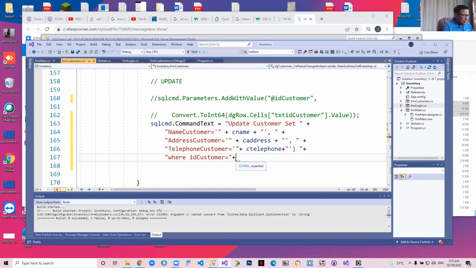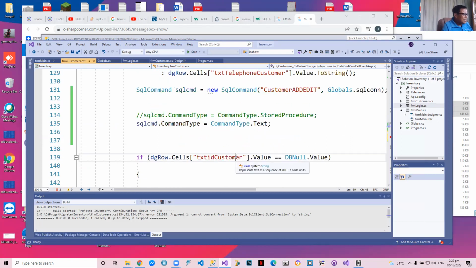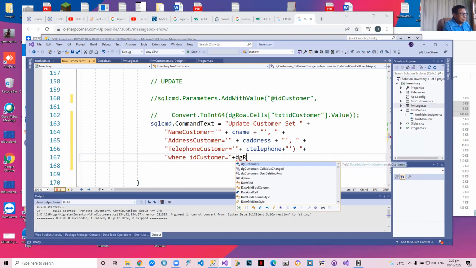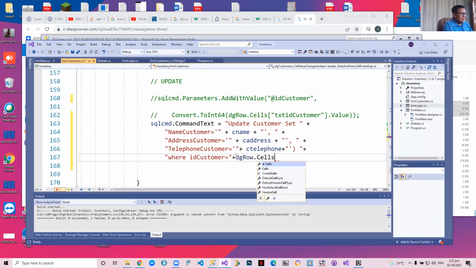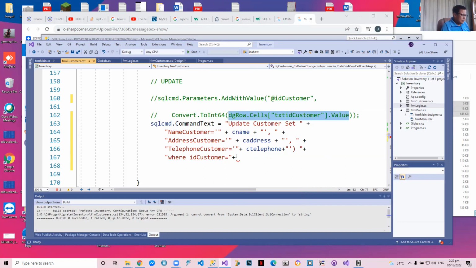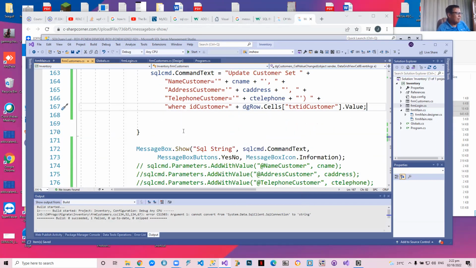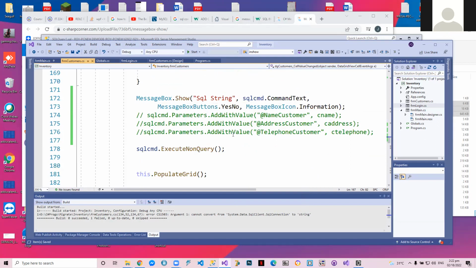Plus, what's the name of our integer? Naka-text na siya, di ba? Kasi the last time to int 64, no? So we'll just say dg row that cells. Ito na lang. Just copy this, okay? Semicolon. I hope it's gone, okay? Do you follow? Do you get my point? Yes, sir. I-run nga natin ito.